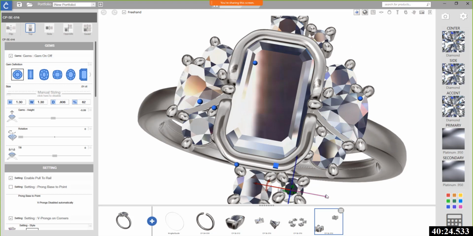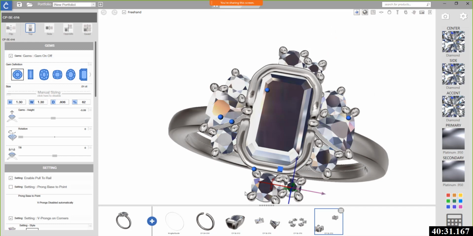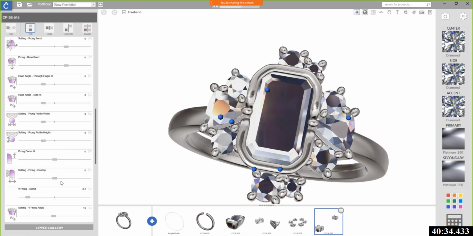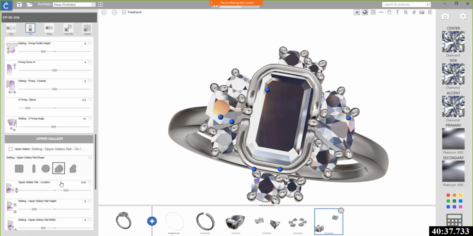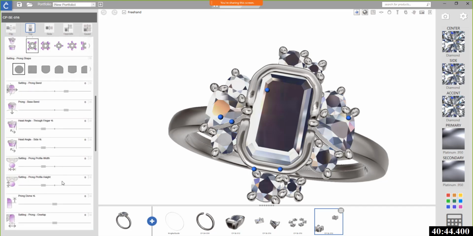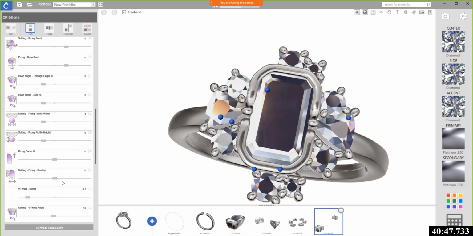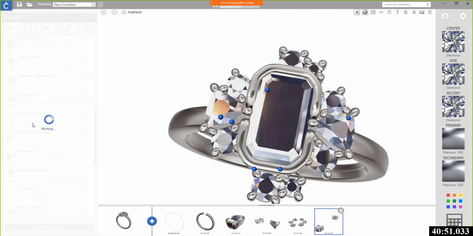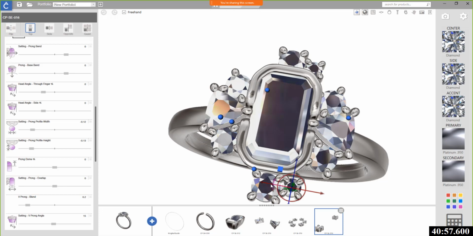Also, because our stone now is so small, I think our prongs look a little overbearing, maybe just a little. So we can also go into our setting options and adjust the prong height and width. These are galleries. We are in prongs. Prong profile width, I'll just make them a little bit smaller, and prong profile height. So that makes those a little bit more proportionate to our setting. And we're just moving this around and bringing this in so that it sits nicely next to that larger stone.